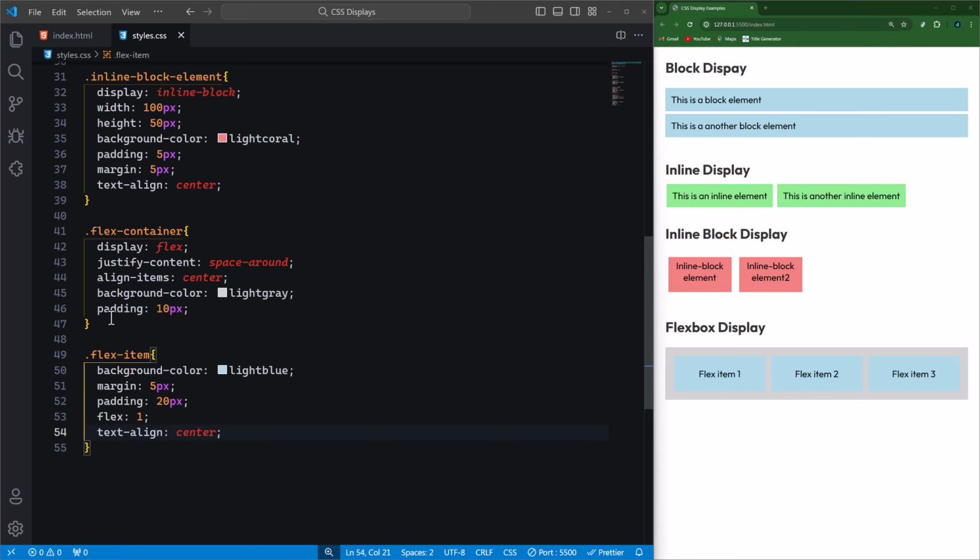The Flexbox layout is a one-dimensional layout model used to arrange items in a single direction, either as a row or a column. Flex items grow and shrink based on the available space.